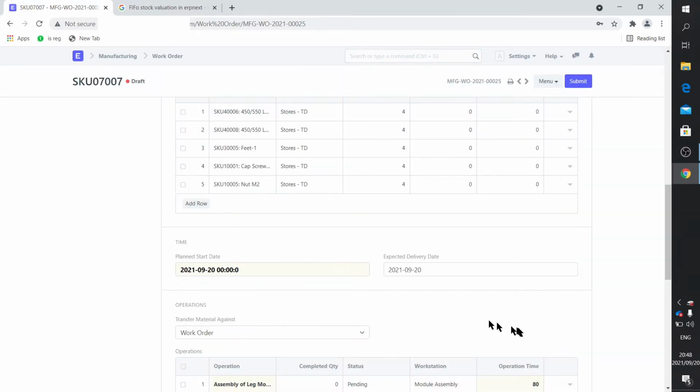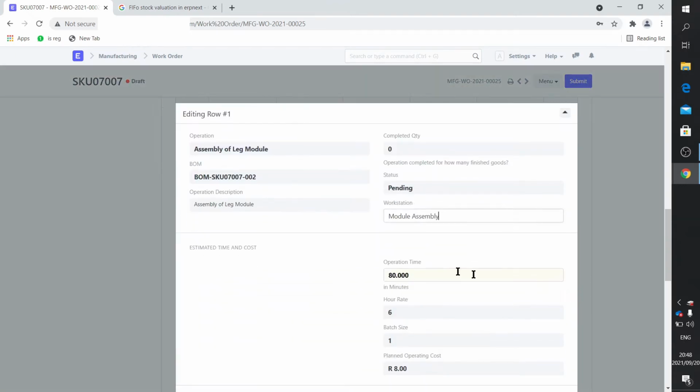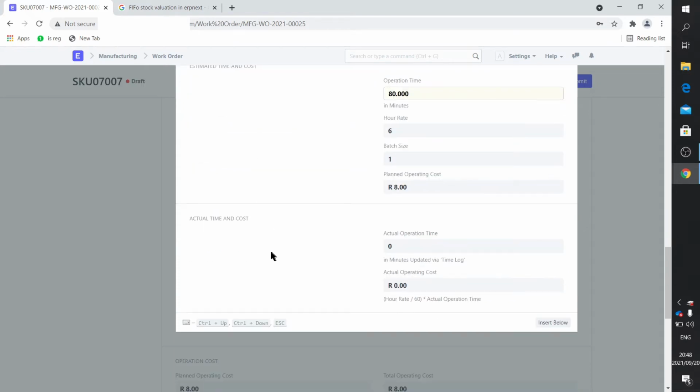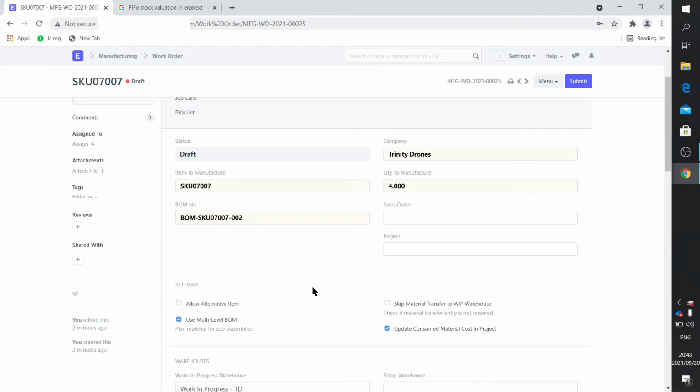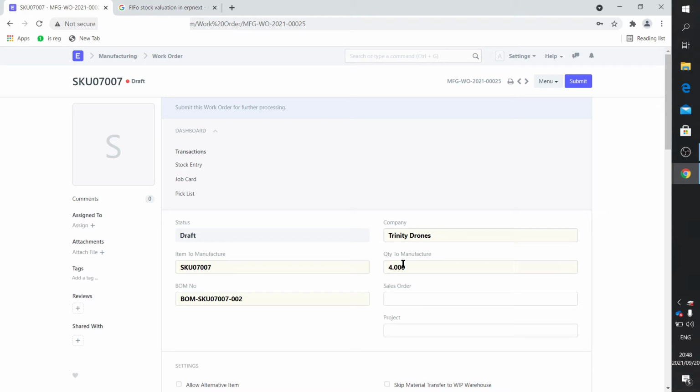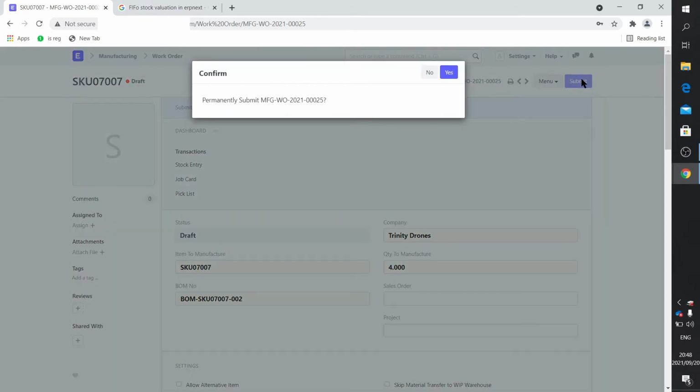All right, so I'm not going to go through all of those. This is the operation at the module assembly workstation, and the operation is actually the assembly of leg module. Okay, that's fine. So this is all hunky-dory. We're making 4, and we submit that.